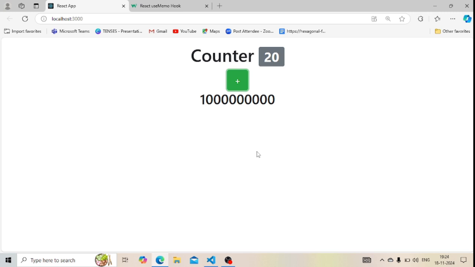In the coming video, I'll cover useCallback. That is the only hook that is left now, and then we will go for the lifecycle methods.